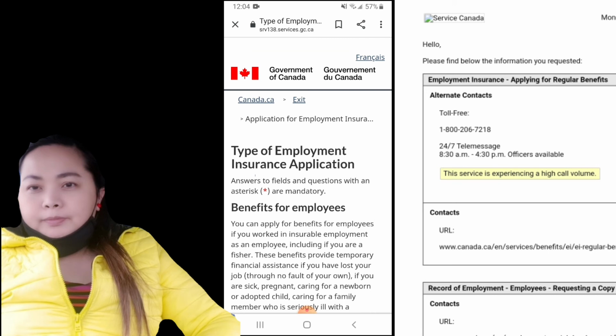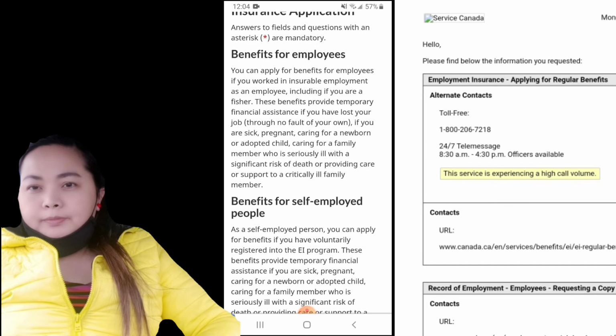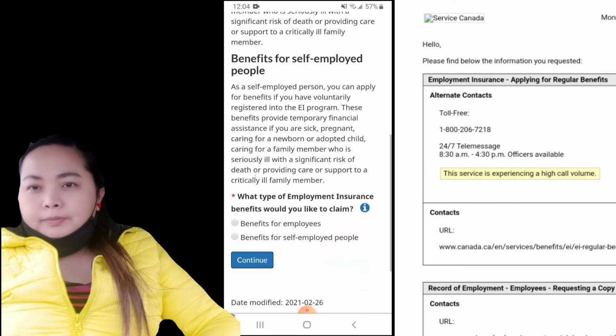Type of employment insurance application. Benefits for employees. Benefits for self-employed people. What type of employment insurance benefits would you like to claim? Either benefits for self-employed, if you are self-employed, or if you are employees, it should be benefits for employees. So we need to click benefits for employees and then continue.